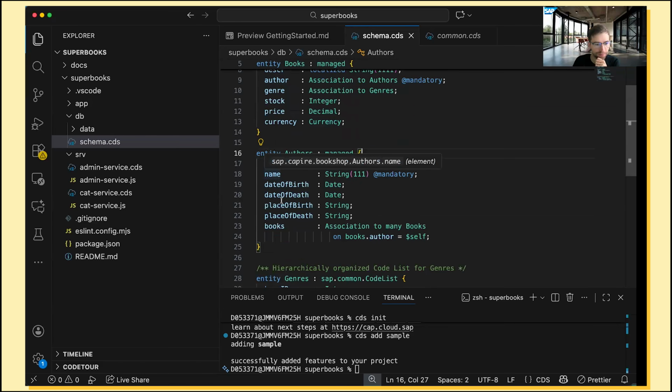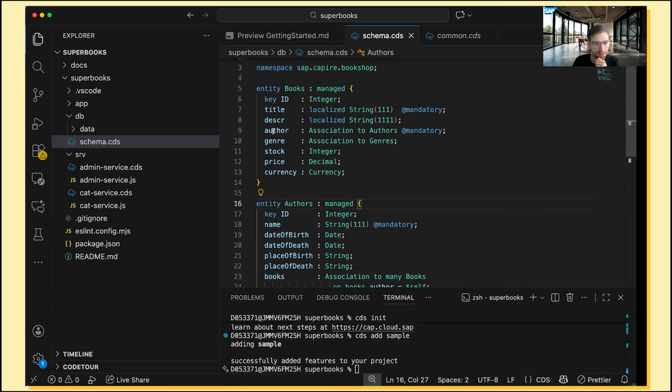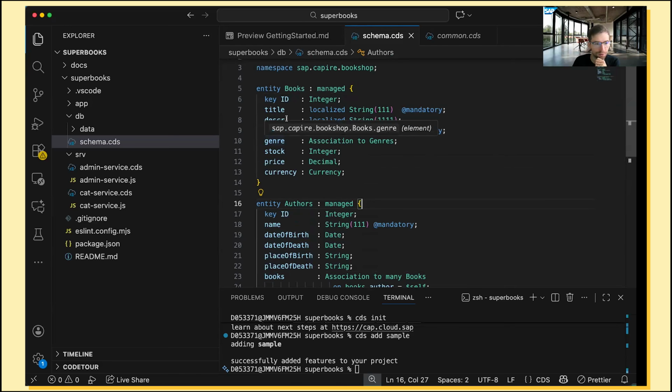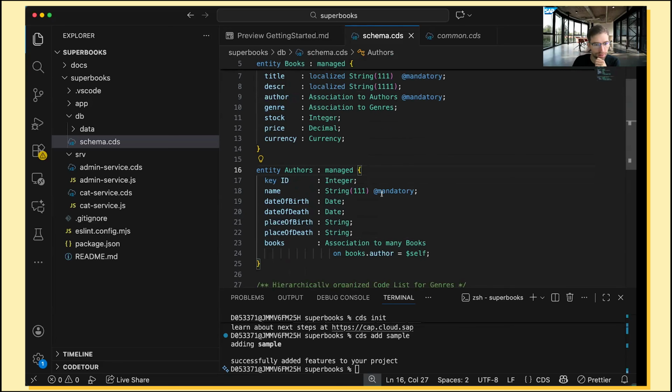The name, the date of birth, place of birth, and actually the books that an author has written. So from the books, there's basically an association to the authors, and it's again mandatory. So a book has to have an author, and that links us in our data model to the authors, and then from the authors we can see what books were written by a specific author by following that association. But it's an association to many in that case, or Exactly. Yeah, on the books, wherever the book's author is myself here, right?